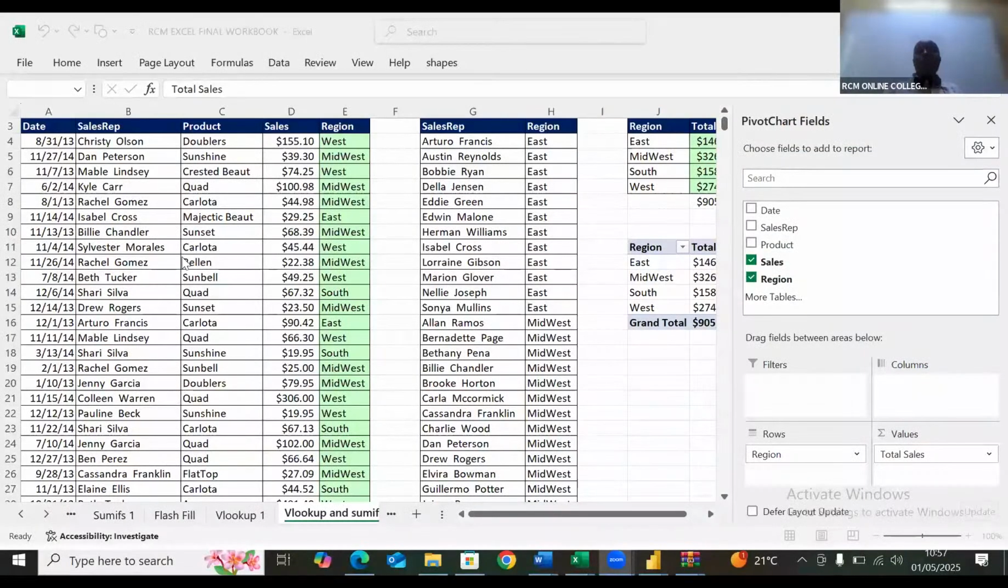Great. So do you remember our Excel workbook, this RCM Excel workbook? This one, everybody has it. So I want us to look for what we call VLOOKUP. Look for VLOOKUP. Vertical lookup.